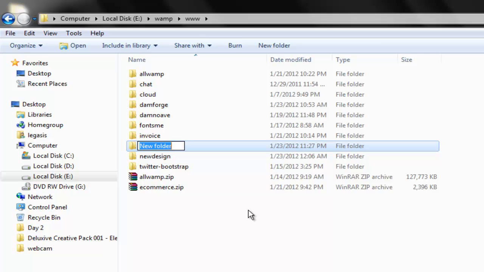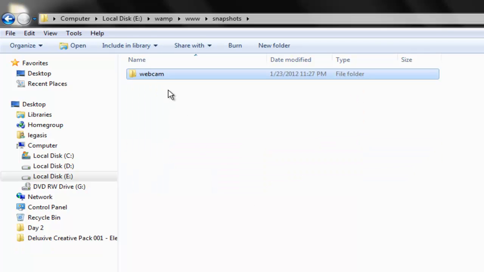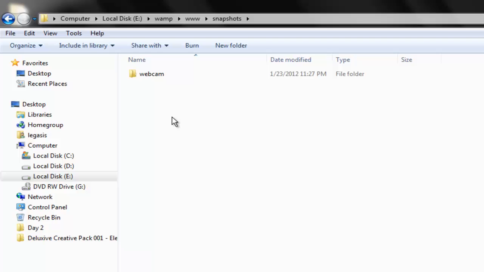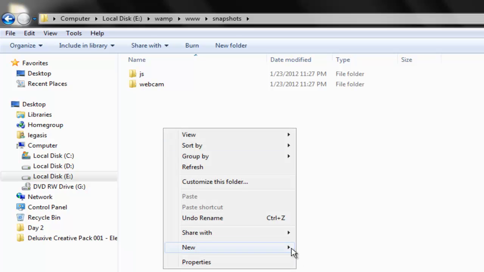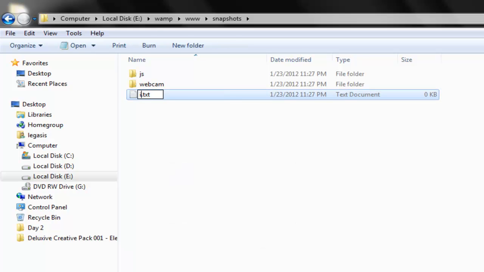I'm gonna create a new folder. Let's name it snapshots. And here I'm gonna paste this webcam folder. Guys, next thing we need is a JS folder to write our JavaScript. So I'm gonna create a new folder, name it JS, and we need an index file. I'm gonna name it index.php.